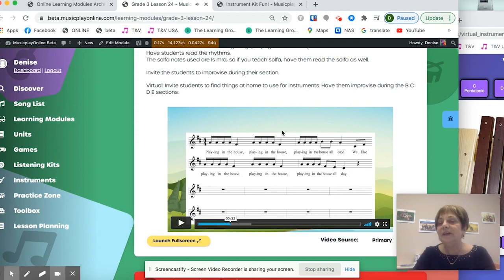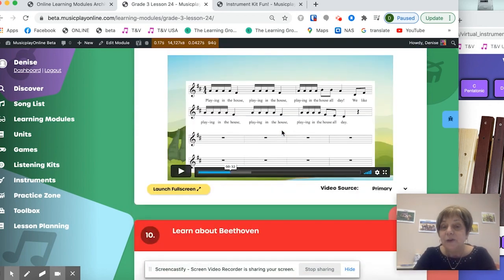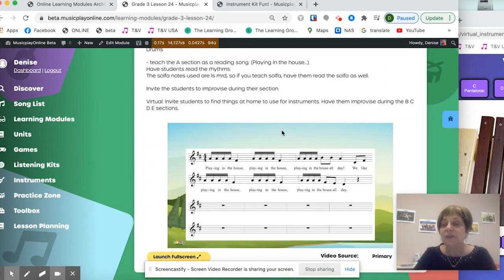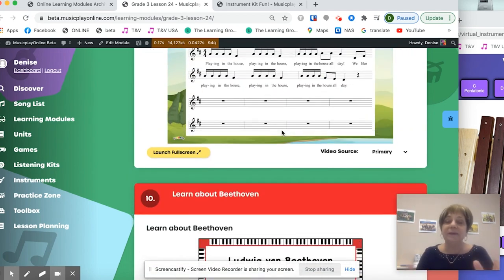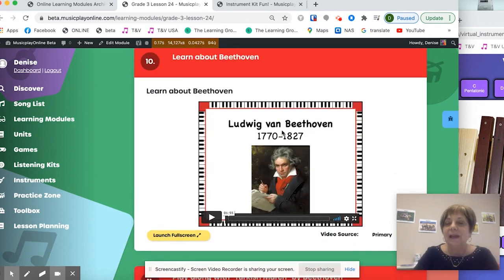It says sticks in the video. It could be any woods. And then you use metals, shakes and scrapes, and drums to do the song. If your kids are at home, they find whatever they can to improvise during the B, C, D, and E sections. And grade threes are going to learn about Beethoven.